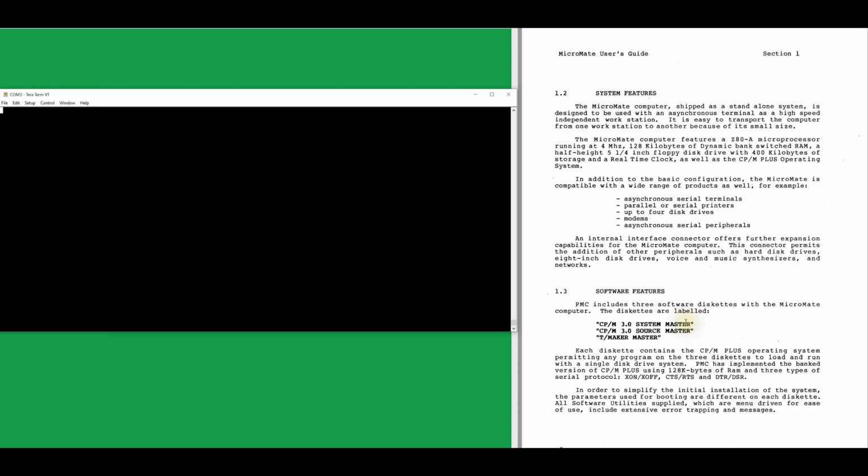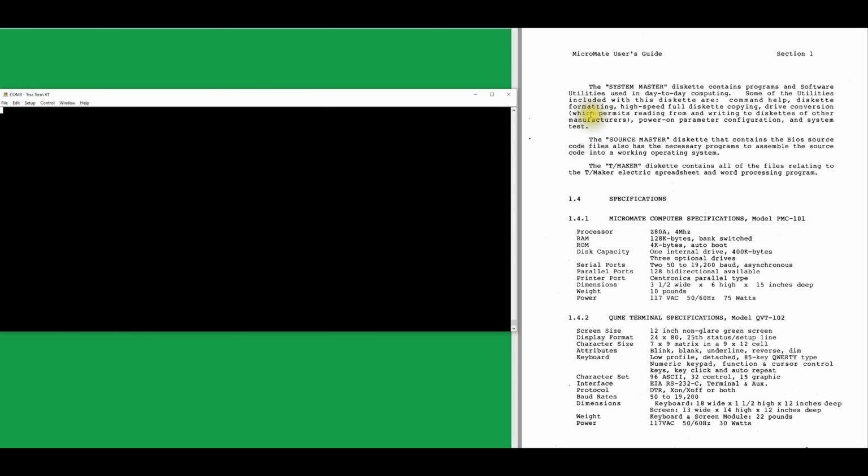There's both a system master and a source master, and then a TMaker master. And I've got a larger set of disks I found for it than this. So I've been able to use ImageDisk on my 486 PC to write 360K floppies that the PMC-101 can actually boot from. And that's how I've got the floppies created for this. It's using ImageDisk with images I found on the web to create bootable media for the machine. So there's several different, well, we'll just keep going forward here through it.